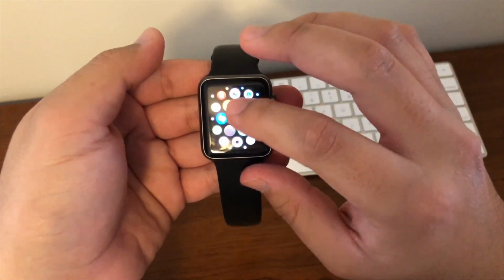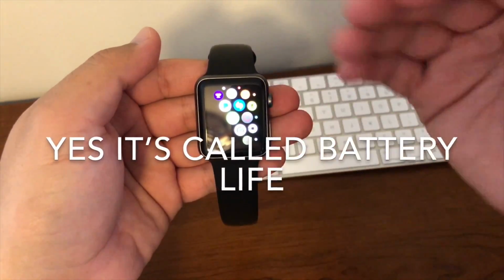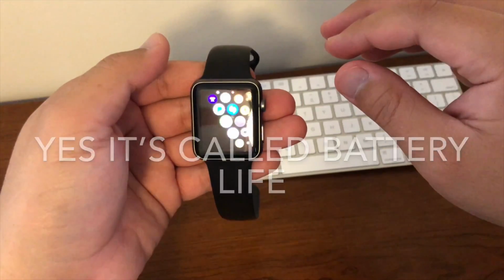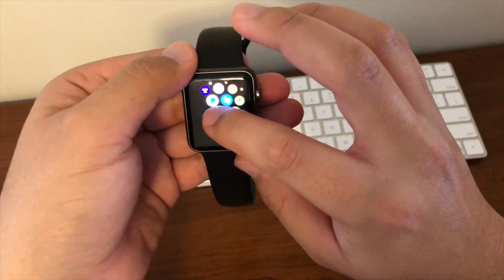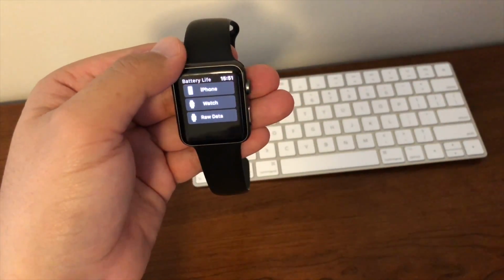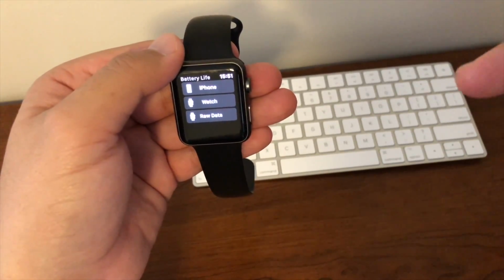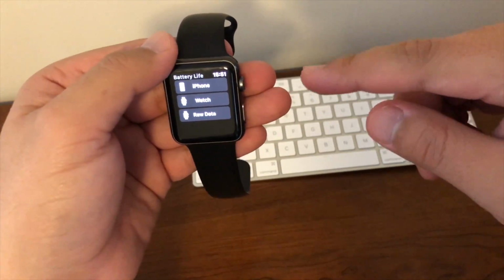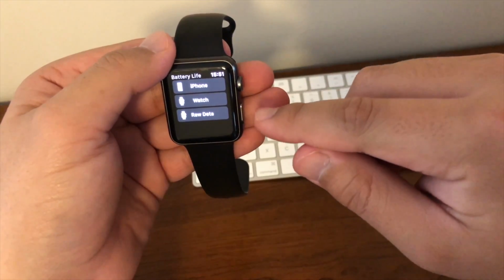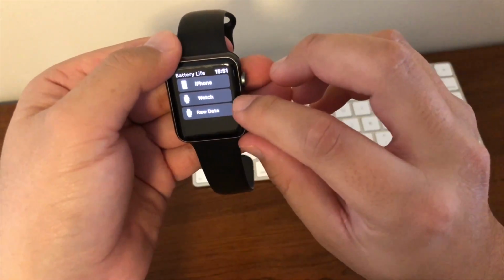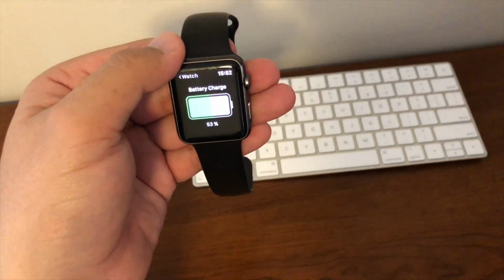Now on the iPhone, I believe it's called Battery Life. If you download that, it is also compatible with the Apple Watch, which of course will download an app here. As you can see here, you have the iPhone, the watch, and the raw data. So we're gonna go ahead and take a look at the watch side of things.